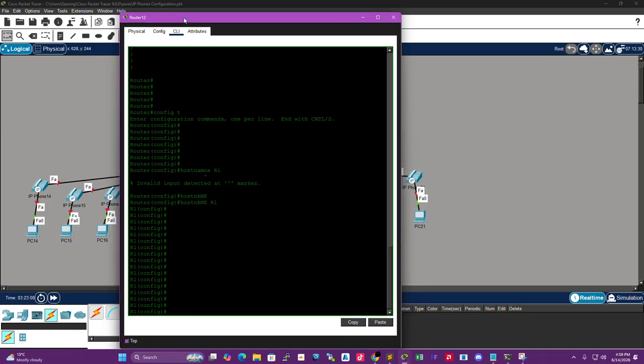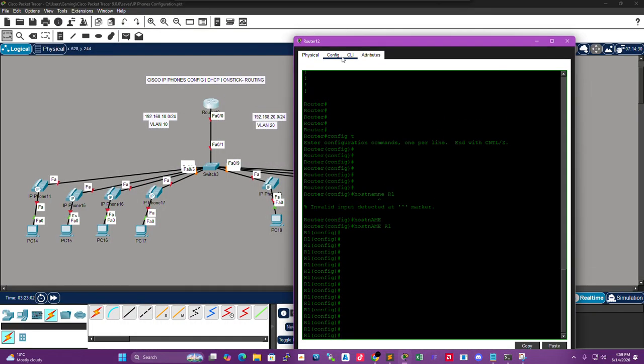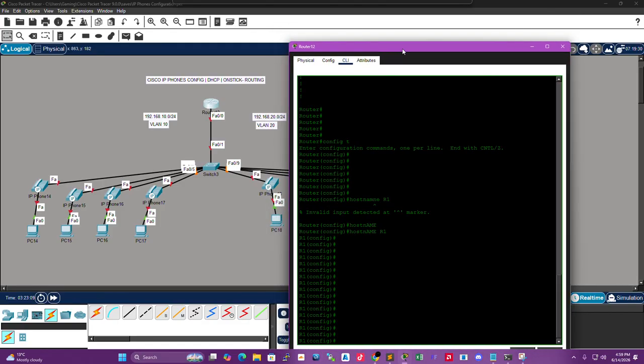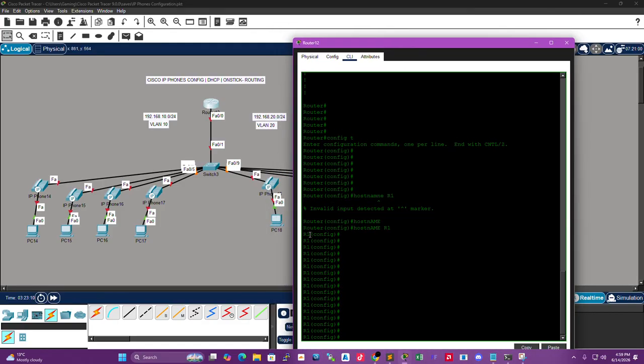Remember what we said. We said that we're going to touch upon these topics: Cisco IP phone configuration, DHCP, and router on a stick routing. Let's start with router on a stick routing. We are trying to allocate the IP addresses to the correct VLAN. By doing that, we're going to create sub interfaces on the interface FA0/0.